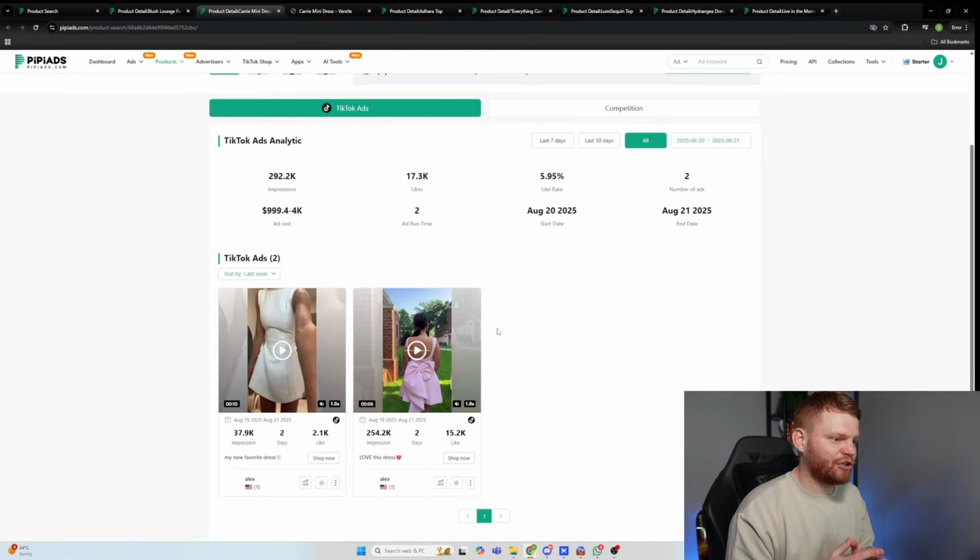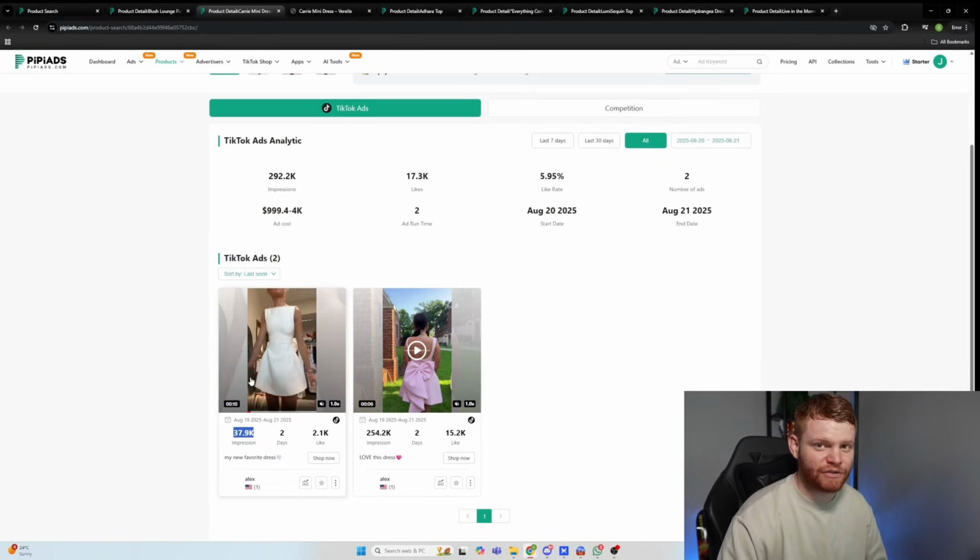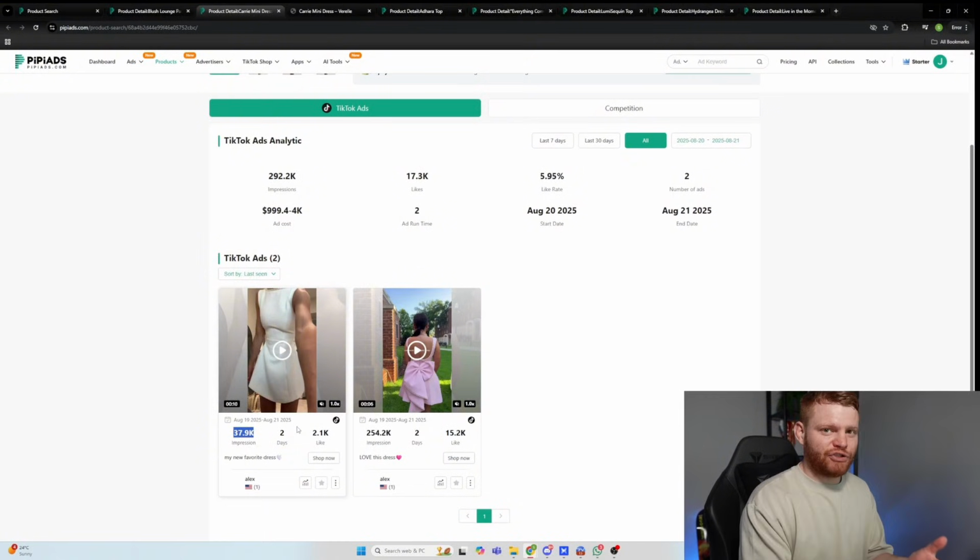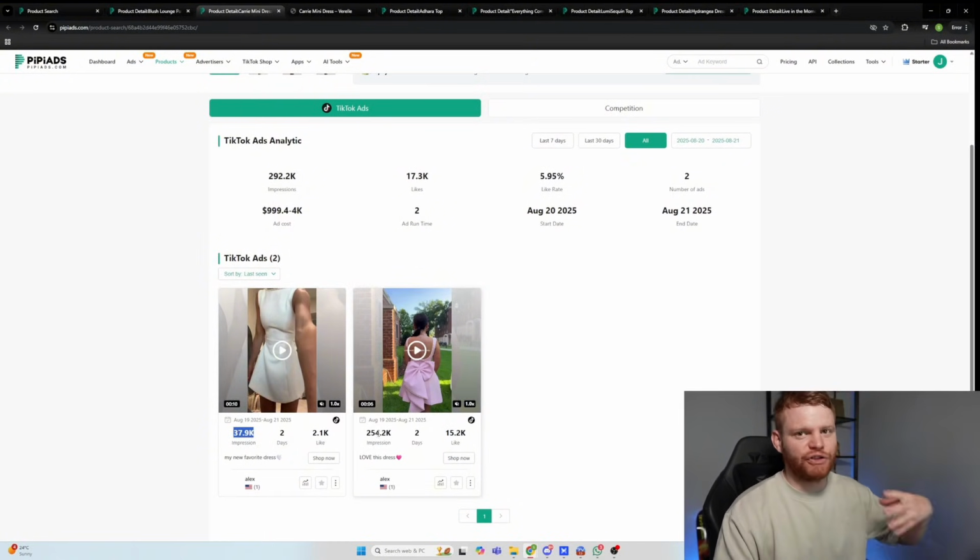I'm going to show you how you can make almost every product work, okay? These impressions here are insane. 254,000 in the last 2 days on this creative and 40k on this creative. So I know this dress is selling because they would have stopped running it by now and they wouldn't have pushed it this hard, okay?